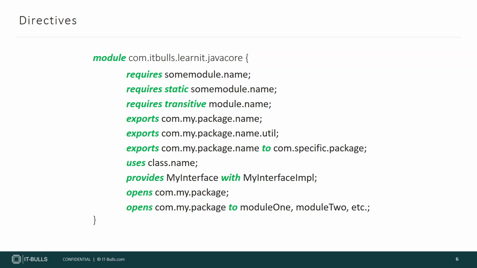As you'll see later, compiling the module declaration creates the module descriptor, which is stored in a file named module-info.class in the module's root folder. On this slide, I will briefly introduce each module directive. They are keywords only in module declarations and may be used as identifiers anywhere else in your code. Let's learn the directives now. The first directive that we are going to learn is requires.